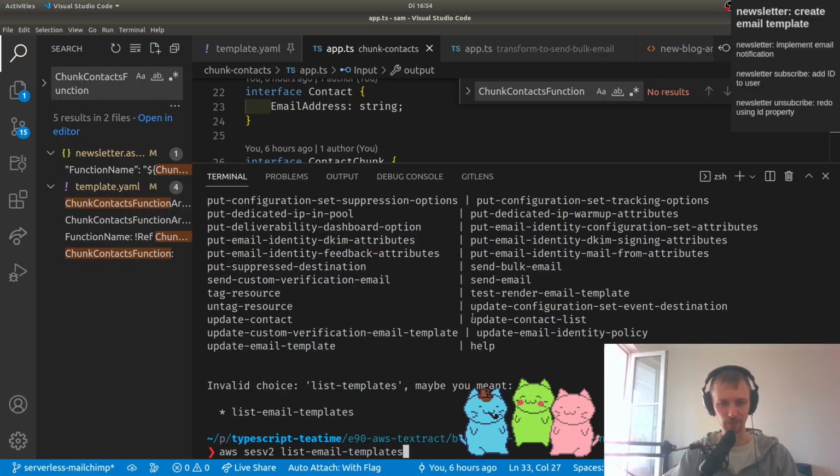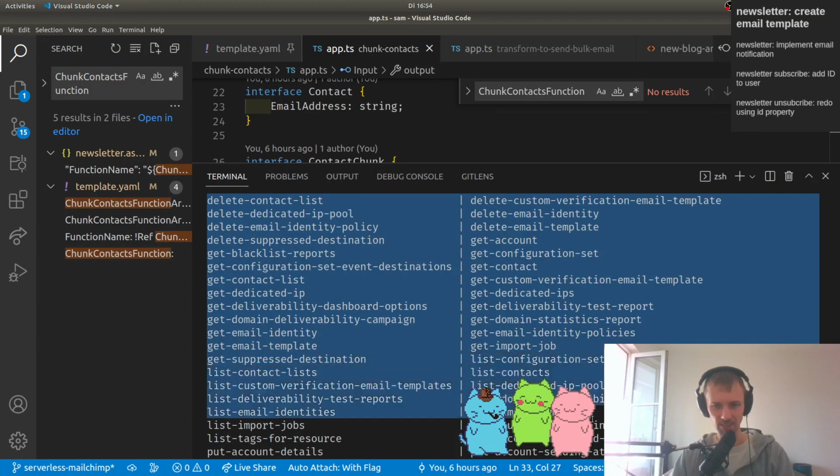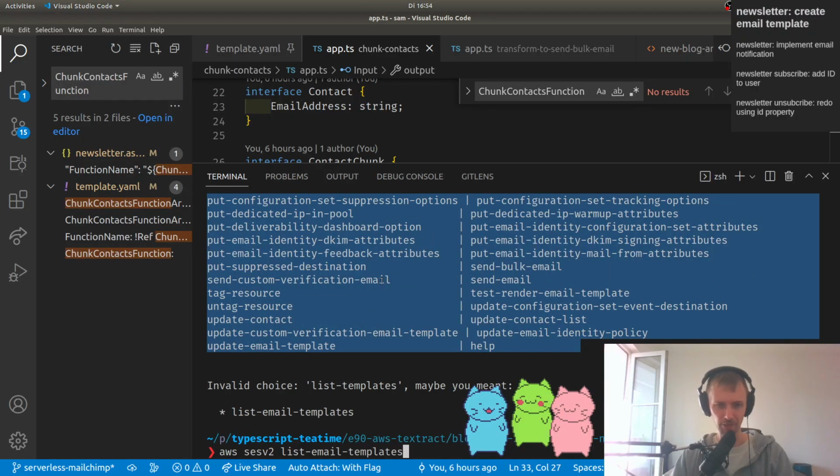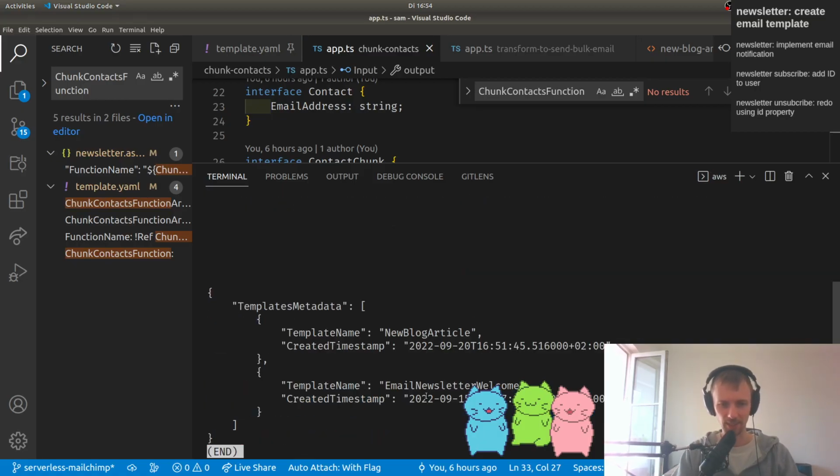That's a nice feature from the AWS CLI, that they show you that doesn't exist, but here's the list of stuff that we have available, and maybe you meant this one. That's very nice. We see new blog article is inside there. Why did I call this one email newsletter welcome? I don't know. Because I think I wanted to namespace it. That was deployed just now, 4 minutes ago. Very good. So it worked.